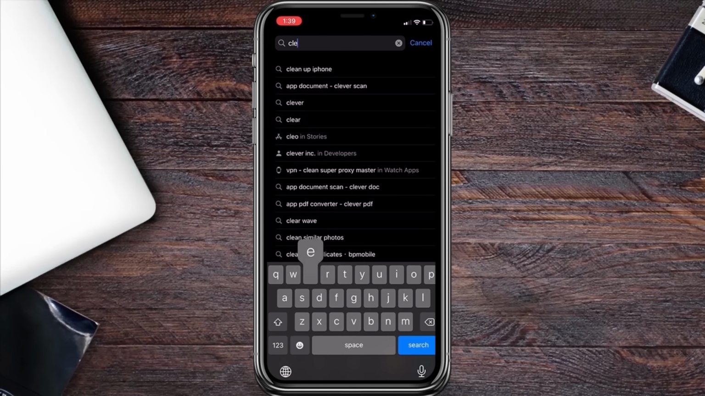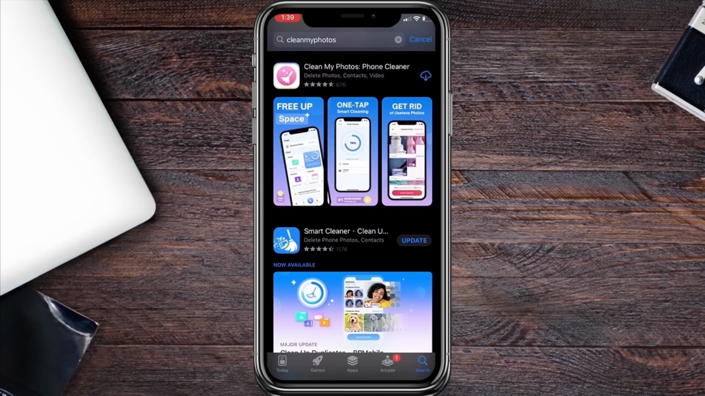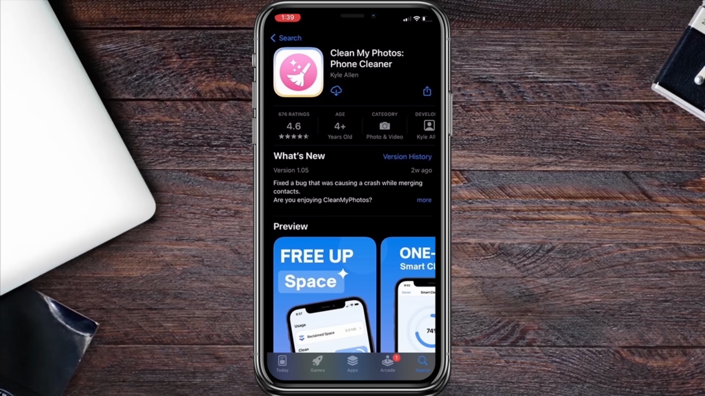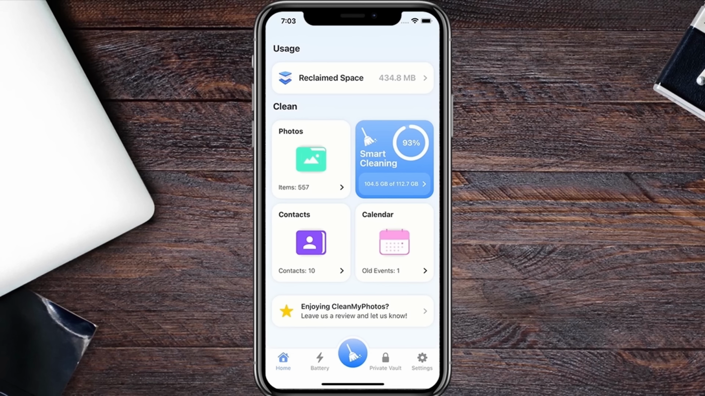Appreciate it. First thing you're going to do is search for Clean My Photos in the App Store like this. Just search Clean My Photos, select this one. And once you've downloaded Clean My Photos, open the app and you'll get to this screen. Clean My Photos makes it super easy and convenient to find and remove all of your duplicate photos and videos on your iPhone. So let's get started.